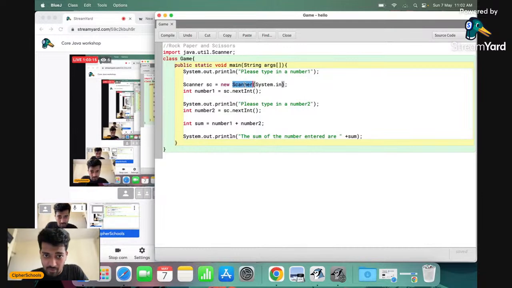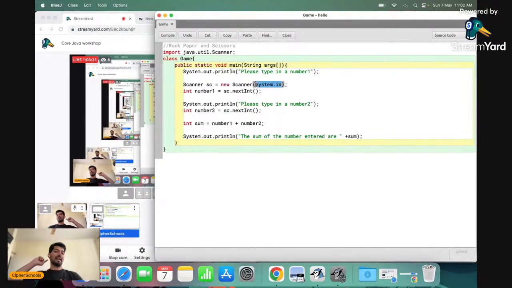And then I'm again using my Scanner class and entering System.in over here, which adds the capability of accepting input from the user through the keyboard. Okay. So Satish, did this line get clear to you? Then we'll move on to the next.